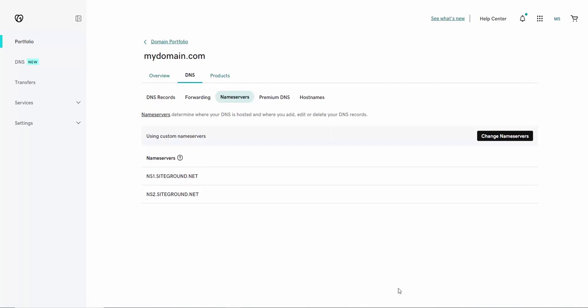However, it may take up to 24 hours for this change to take effect due to domain propagation. If you have a website already set up on your hosting account, it may not be accessible until the propagation process is complete, which can take up to 24 hours.